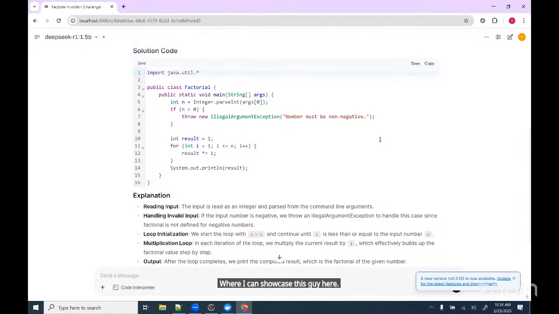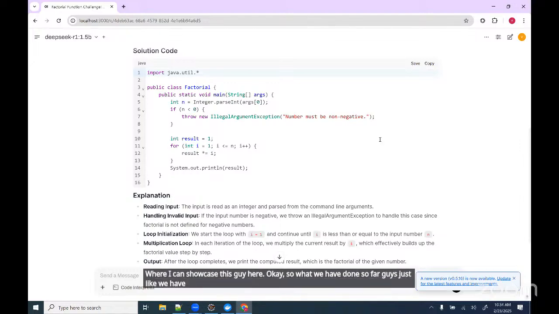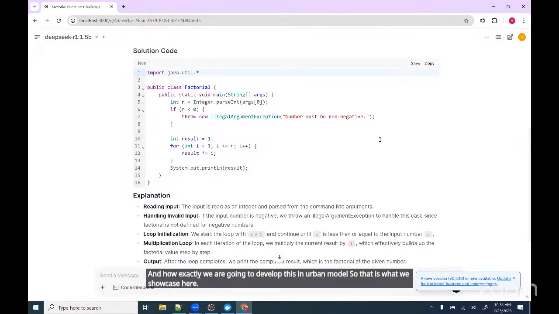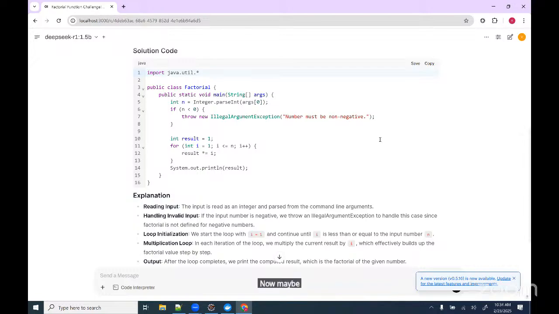Okay. So what we have done so far, guys, is we have discussed the R1 model, how to run it, and how exactly we are going to develop with the R1 model. That is what we showcased here. Now, maybe a lot of time was taken for installation only, guys.